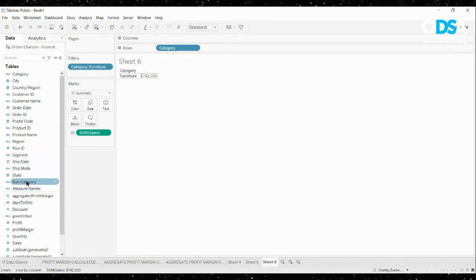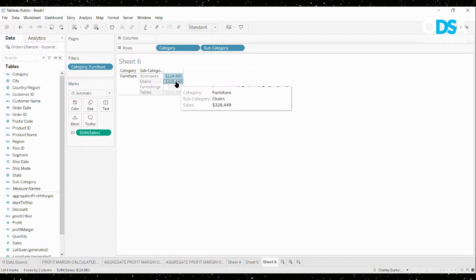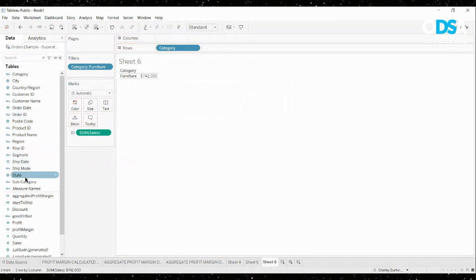If we bring subcategory in, we're changing the level of aggregation. Now we're aggregating by subcategory. We're showing 142,000, 328,000, 91,000, 206,000. All of these, as we hover over them, add up to 742,000. So say we wanted to show that 742,000 when we're aggregating on the level of furniture, while we're also showing subcategory.